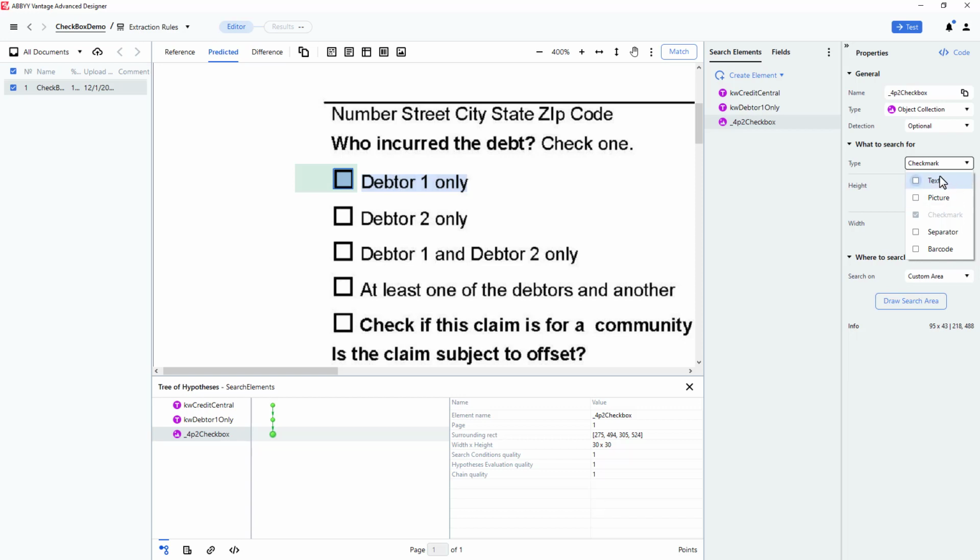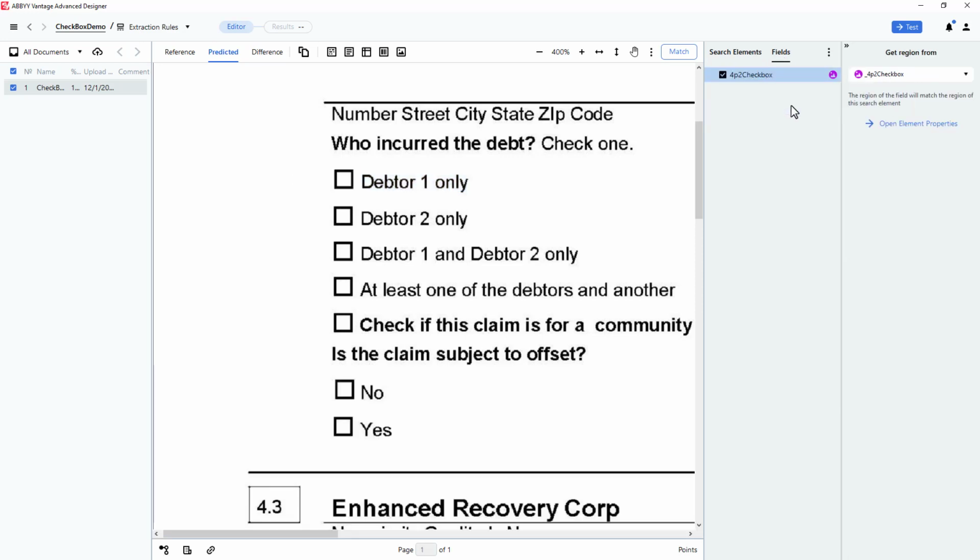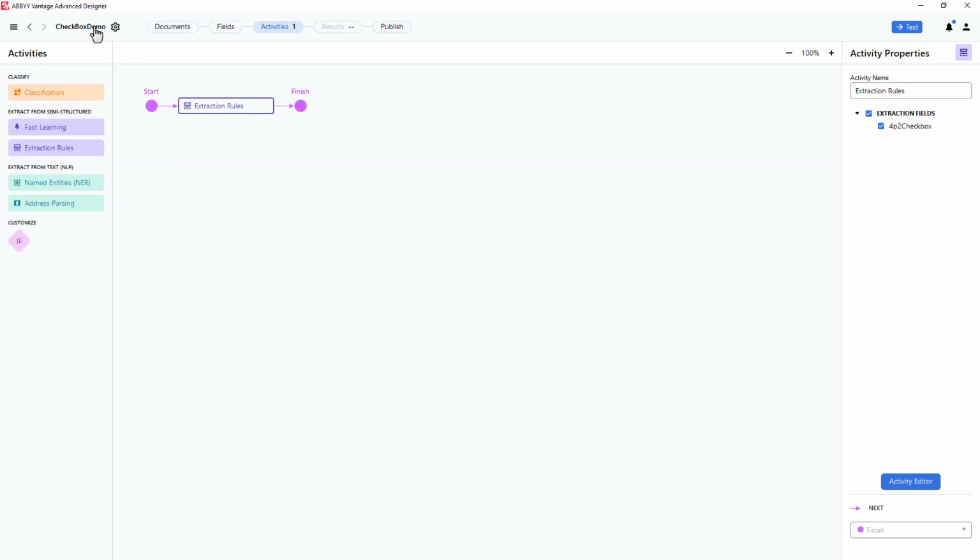I will wrap up by enabling my field and making sure it is properly mapped. Next, I will click on my skill name, which brings me to my pipeline where I can click Publish. Once published, I can test this skill in Vantage.